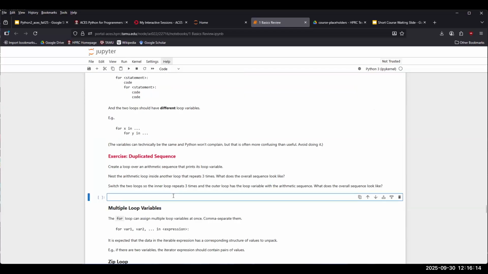So in this exercise here, create a loop over an arithmetic sequence that prints the loop variable. That is, make a loop that's counting up 0, 1, 2, 3, etc. And then nest that loop inside another loop that repeats 3 times and see what the result is. And then switch them if you want. Y'all go ahead and try this. I will go ahead and start typing my solution as well.